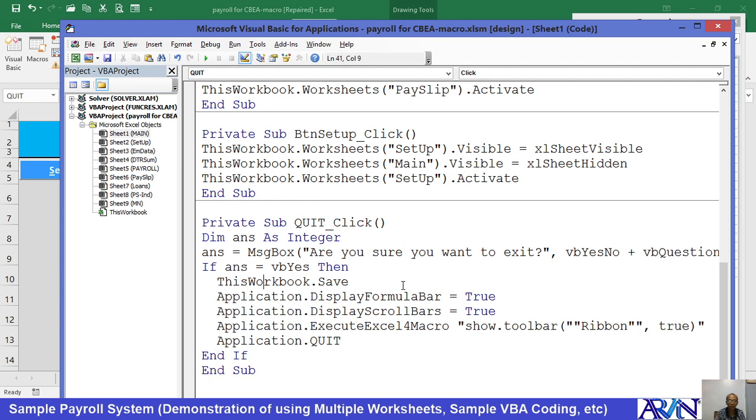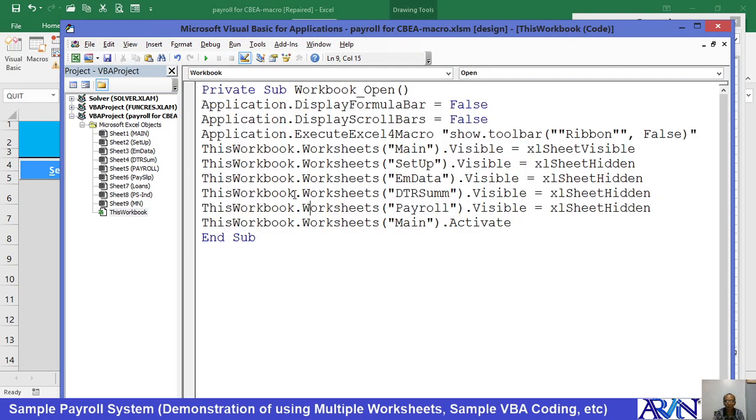So here, if ans equals vbYes, this is what happens. Meaning, if you click yes, the workbook will be saved. Whatever changes that you made will be saved. Application formula bar will be true. Application scroll bars will be true. The ribbon will become true. Application quit will function. You can have other values here.